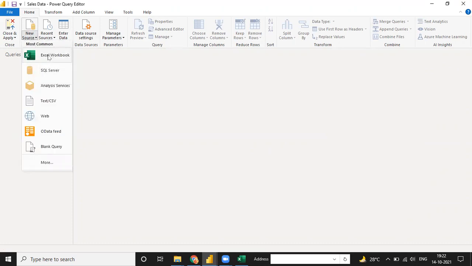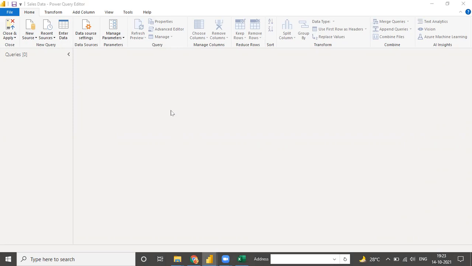Right now my data is in an Excel file, but you can also use a SQL file, Analysis Services, or a text or CSV file. You can directly connect it with the web. There are multiple sources, as I already told you. There are almost 99 plus sources. First you click on More, and you will find 99 plus sources to download from.